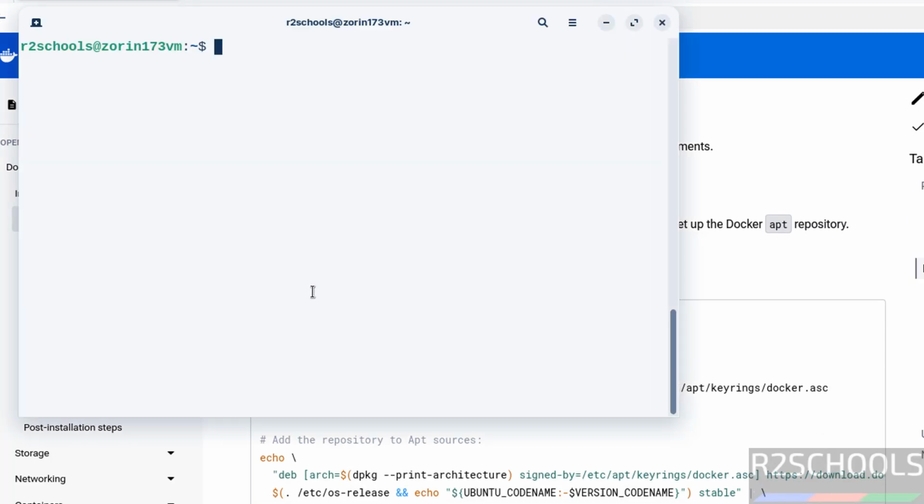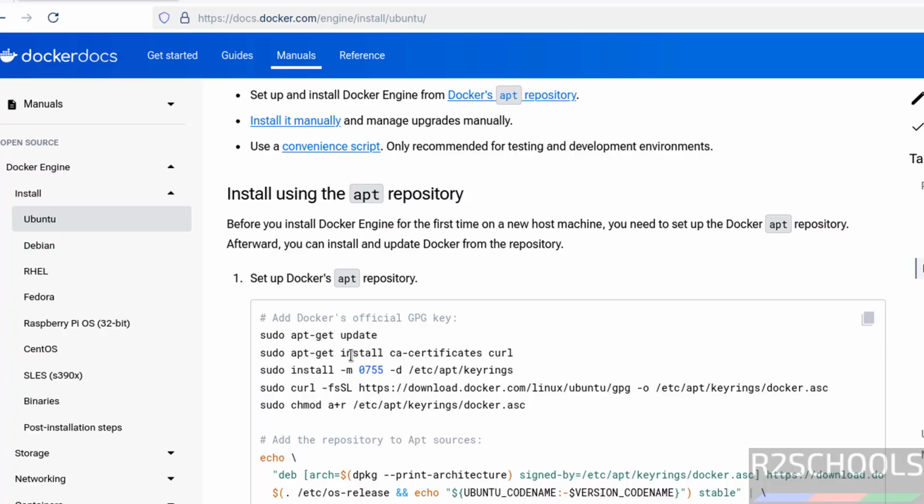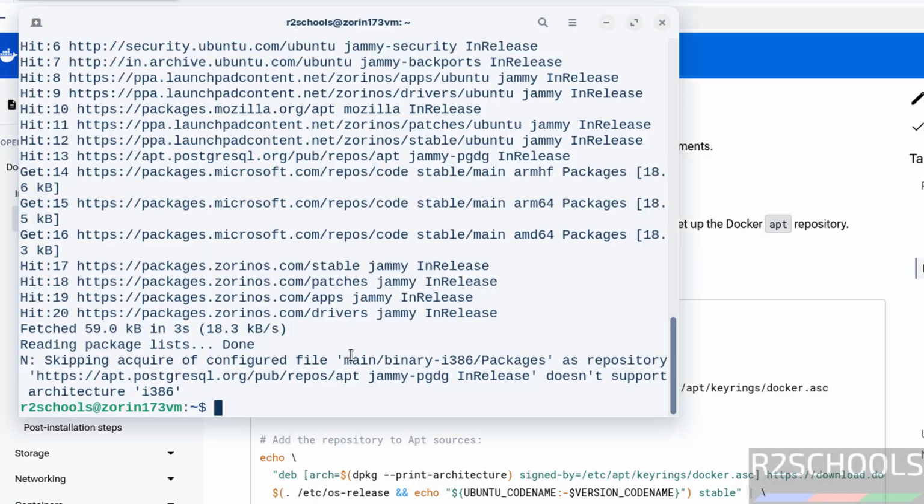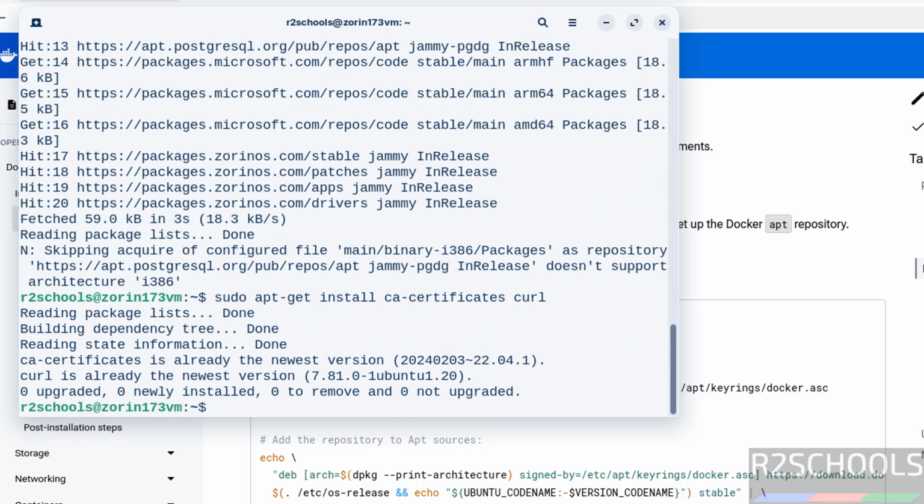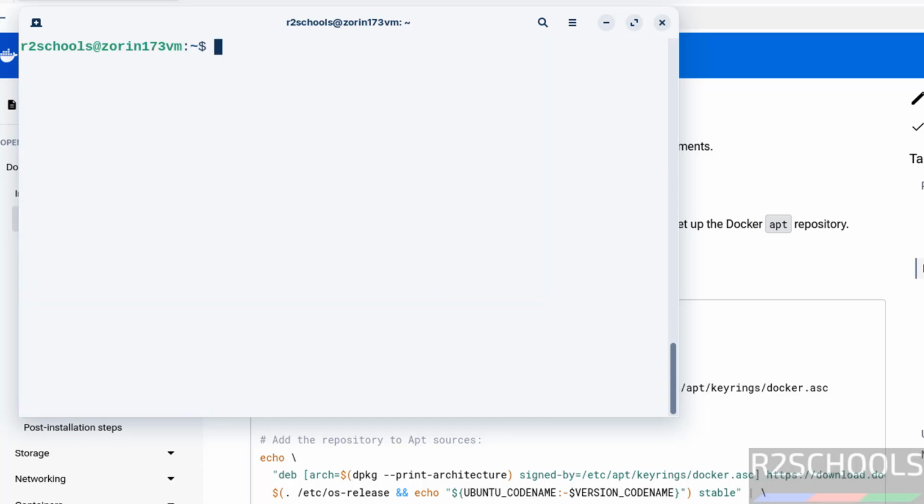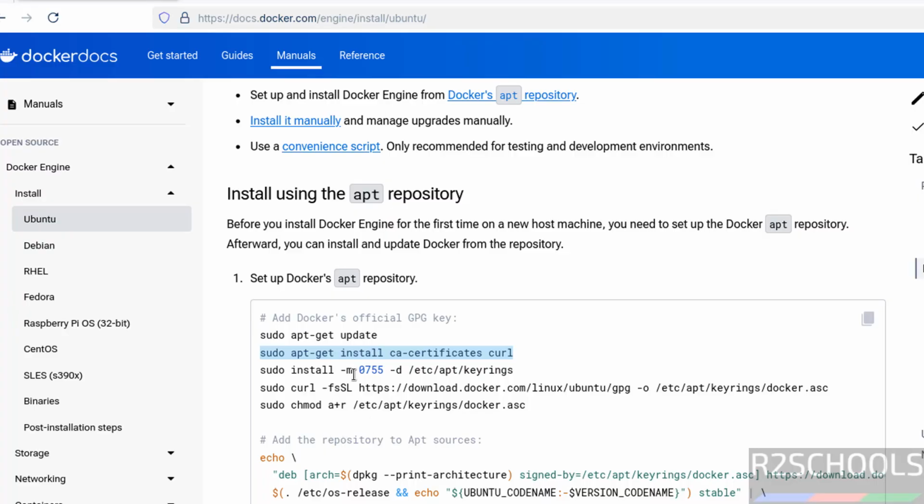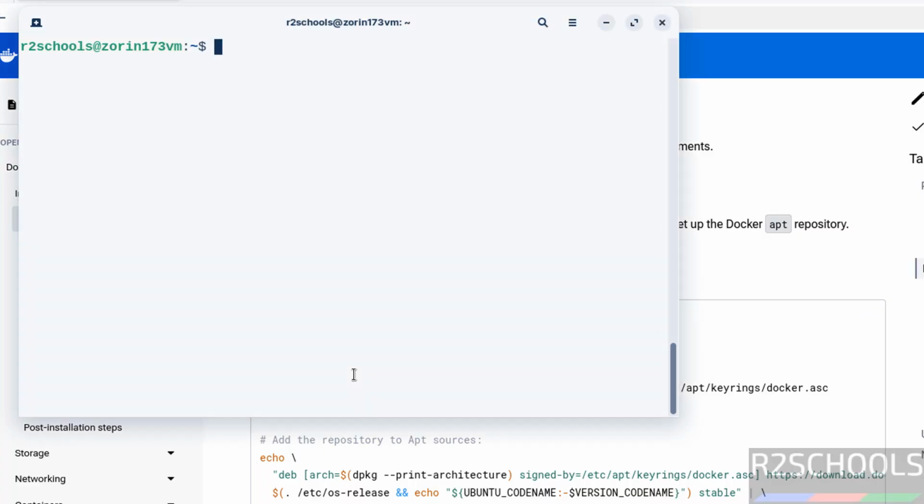First update the packages. Sudo apt-get update. Hit enter. Now install the CA certificates, copy this one, paste it, hit enter. Both are already newer versions. Ctrl A. Now install this keyrings. Copy it, paste it, hit enter.